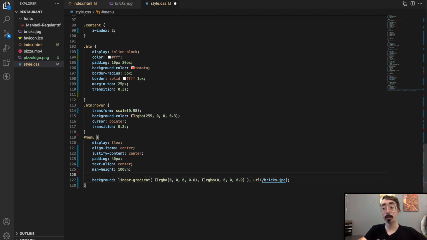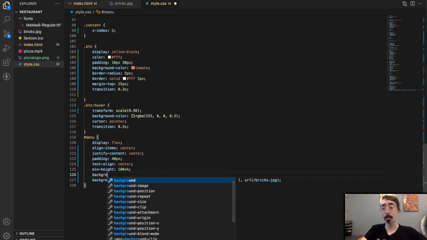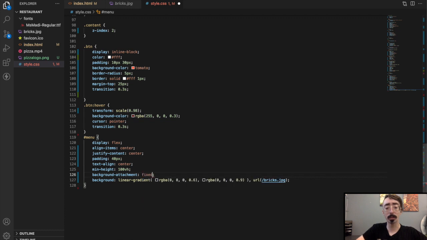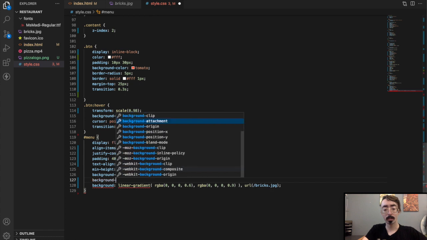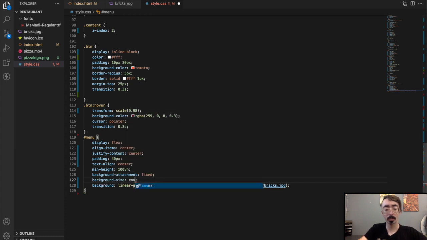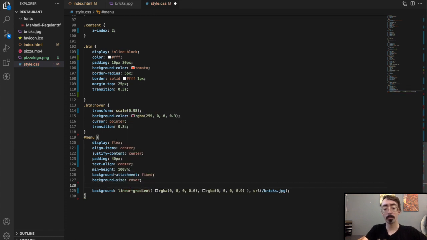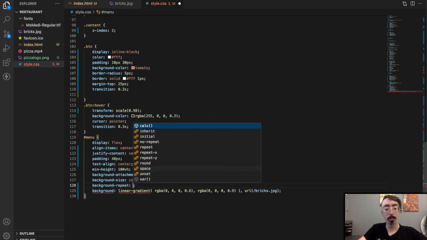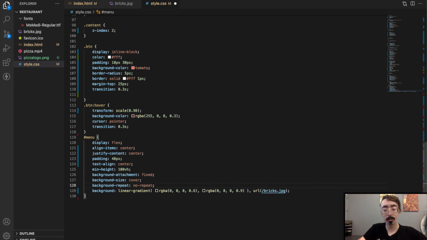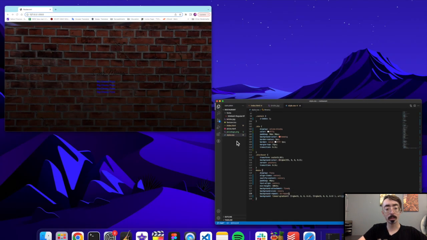We want to fix up our background image, though, a little bit. We want to make sure that it doesn't move, so we want to say background attachment fixed. And we also want it to cover the whole screen, pretty much, so we want to say background size cover. And we don't want the image to repeat, so we're going to say background repeat, no repeat. There we go.